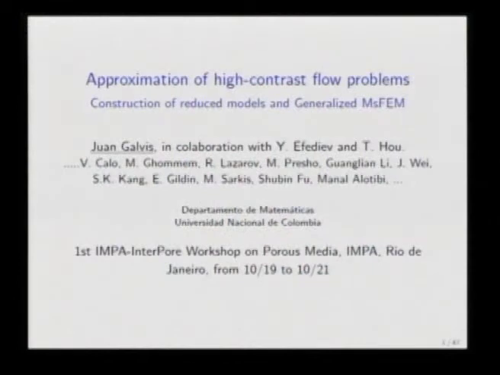But these things are the result of talking and collaborating with many people, and here are some of them. Like Victor Callo, also from KAUST. Mary, who was at KAUST, is not anymore at KAUST. People from Texas A&M, Rachel Lazaroff, Michael Prescio, students at Texas A&M, Wan Lian Lee, Yi Wei, and many people. Collaboration also with Marcus Sarkis at WPI, and people from KAUST.